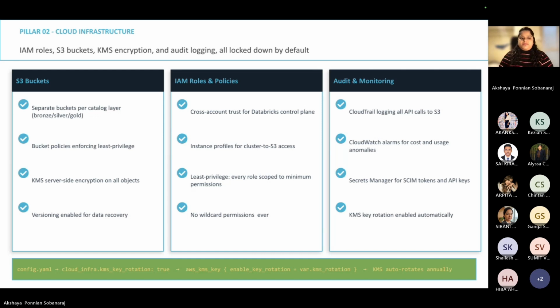And we also make sure the data at rest is secured through this KMS key. And even this, we get as an input through the config.yaml. Do they want KMS key rotation?